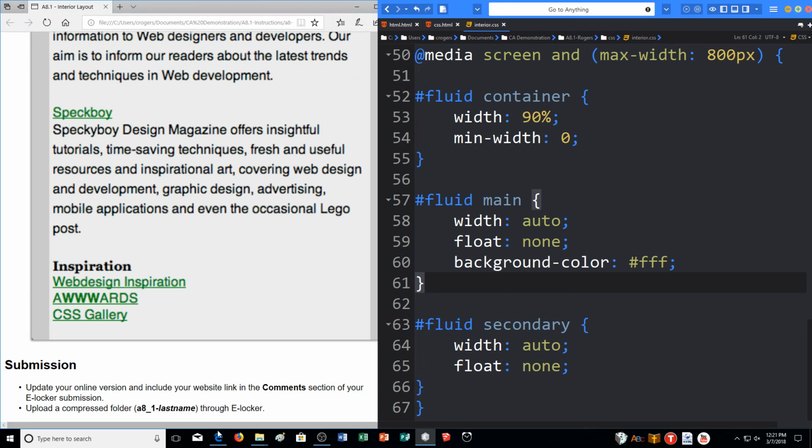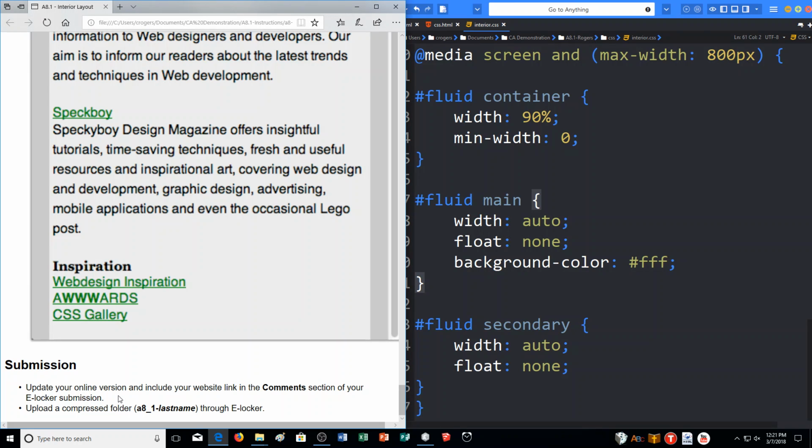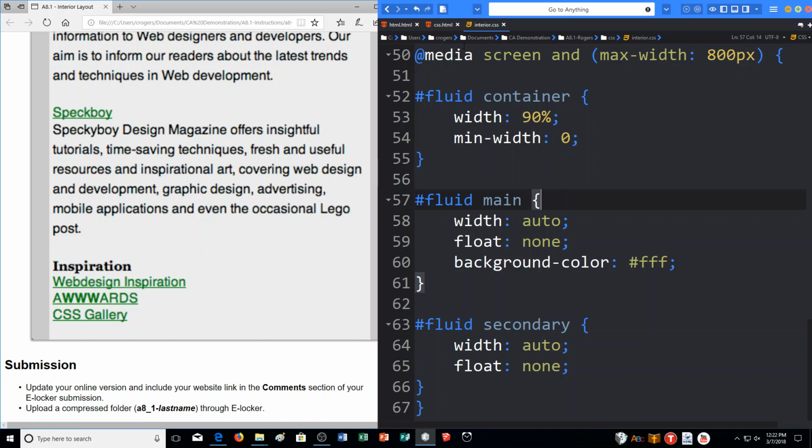And then final part of this video here is, of course, your submission. What you're going to do is you're going to submit it through Plus Portal's the e-locker like usual, except you need to update your online version, so 000webhost.com, update that one. So you're going to have to switch out the files you need to. The only files you need to switch are you're adding in interior.css to your CSS folder online, and then you need to delete the old HTML file online, the old CSS file online, and add those in.